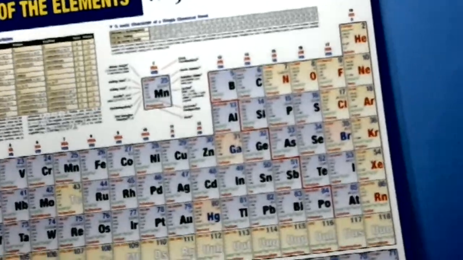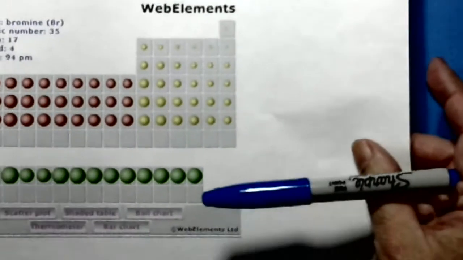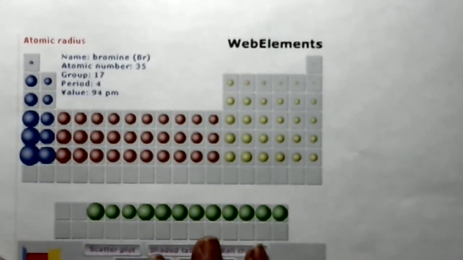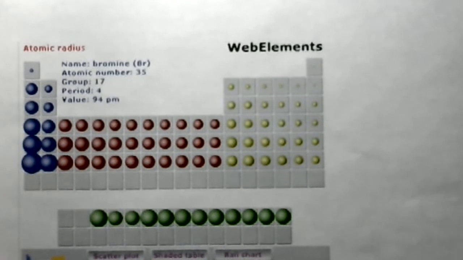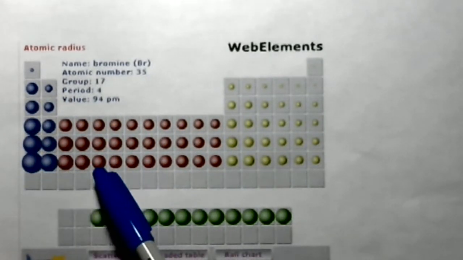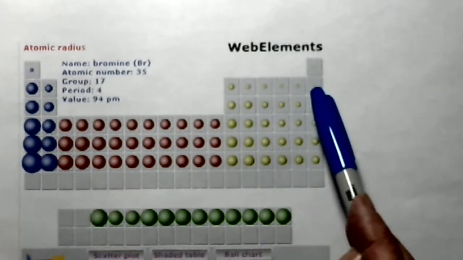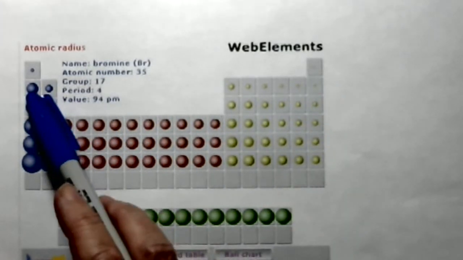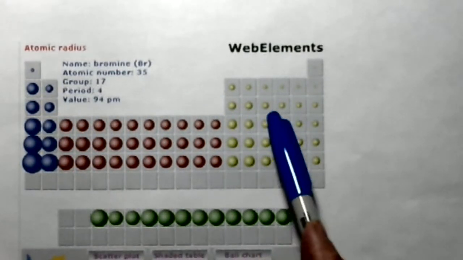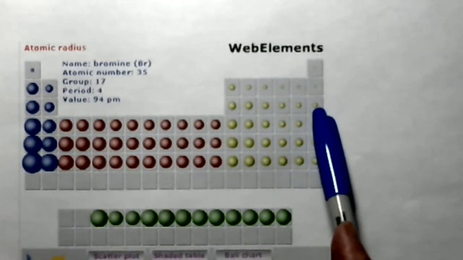So let's take a look at one of those charts. If you went online to webelements.com, you'd see a chart like this. And you can click on the different elements and it will show you the size. And some of them you can hardly see, they're just little tiny points. But as you see, as we go this way, they get smaller and smaller until they're almost too small to see.